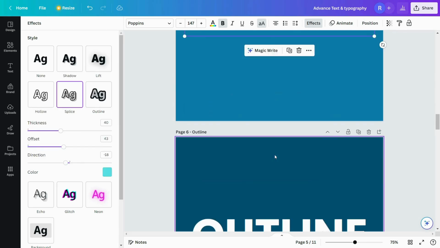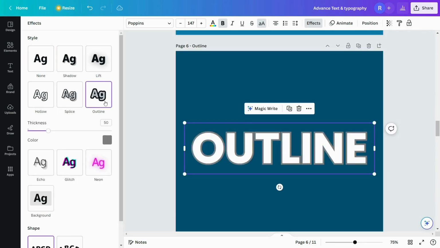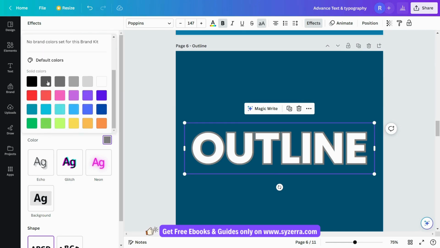Then we'll move on to the outline text effect. You can add an outline to your text using this text effect. You can customize the thickness of your outline. You have the option to change the color of your outline.